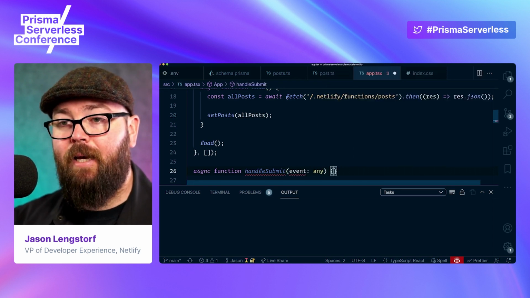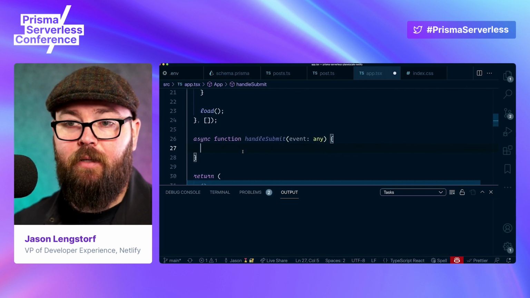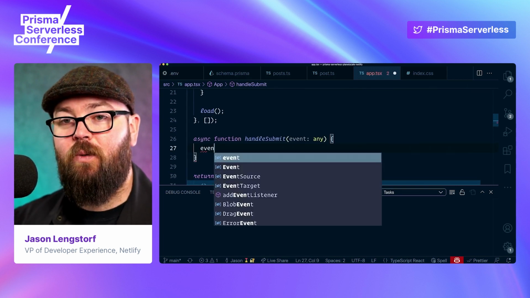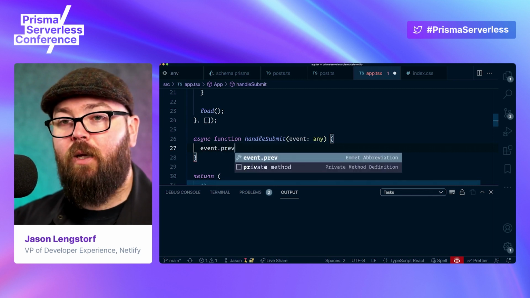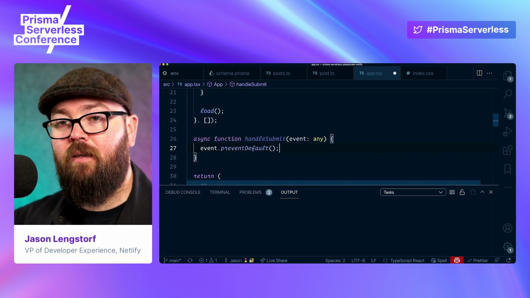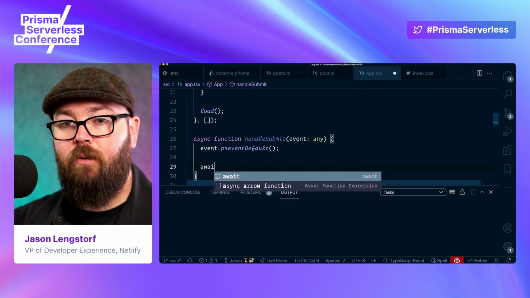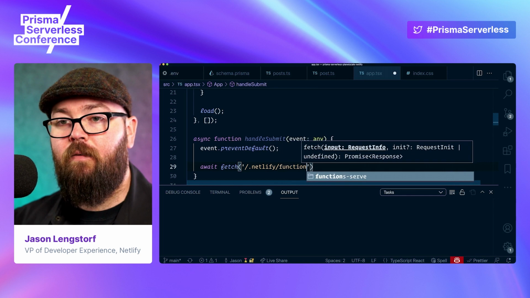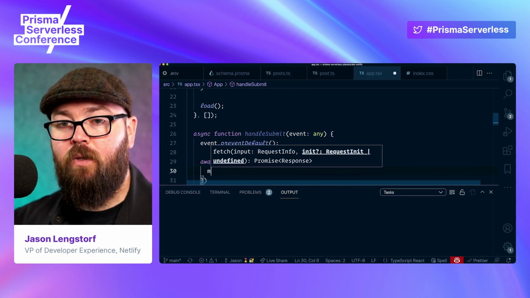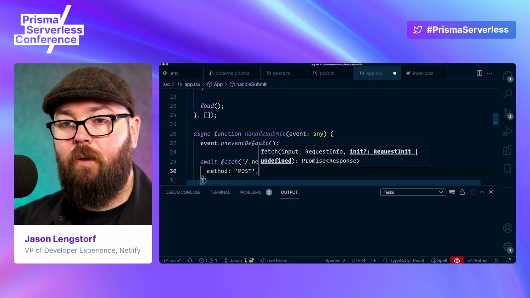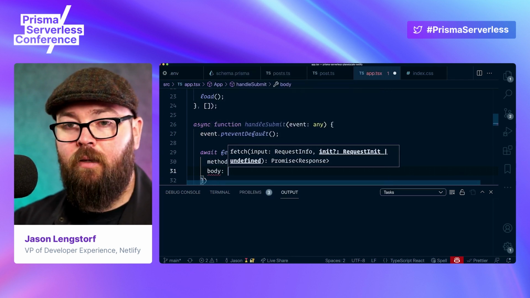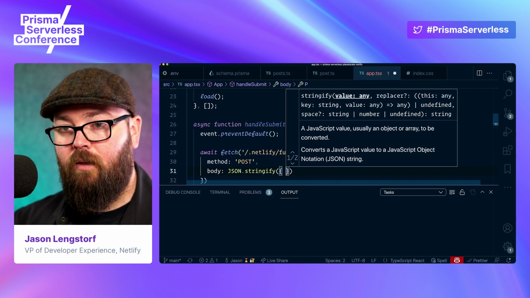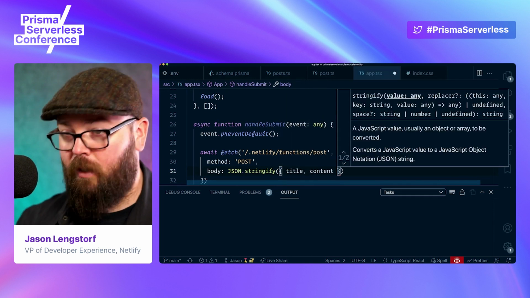I am hacking the heck out of this because there's some stuff that I didn't have time to look up on how to type these properly. So we're gonna just do an any hack. Sorry, TypeScript fans. We're gonna prevent default. All right, and then finally what we're gonna do is await fetch, and we're gonna send this to our Netlify Functions post, and this is going to be sent as a post. It's gonna get a body of JSON stringify our title and content. That's what we needed there.